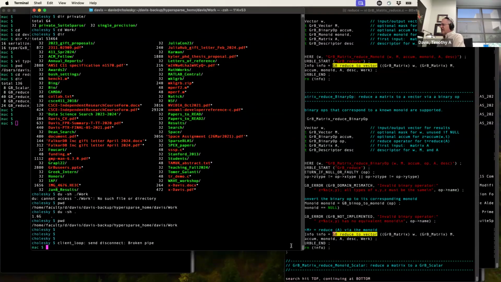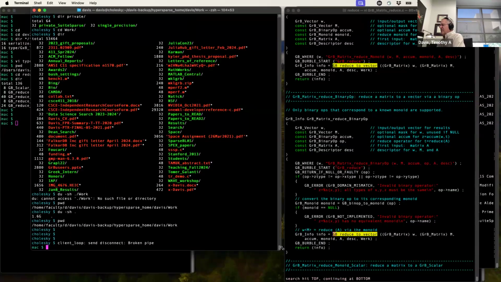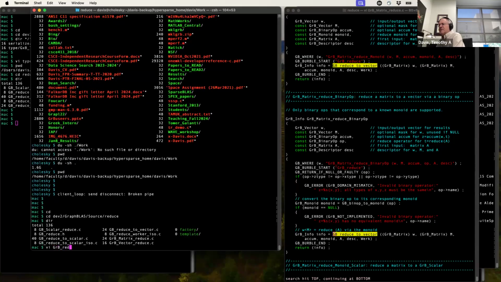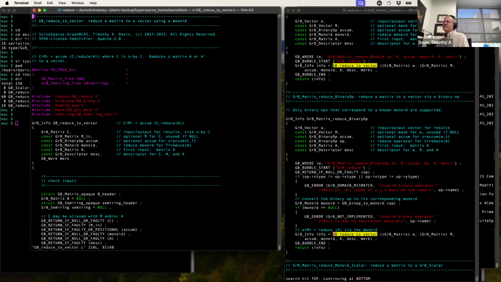I have two ways of calling it then. You can reduce a matrix to a vector via a monoid or binary op, but in fact, it's just a monoid. Okay, why do I insist on a monoid? I'll show you, because it's so elegant to implement it this way. And it's so natural. Okay, GRB reduce, oh no, sorry, it's GB reduce to vector. This is so powerful and so simple. It takes 218 lines to express it. And that's the entire algorithm. We're done. It's that simple and that powerful.